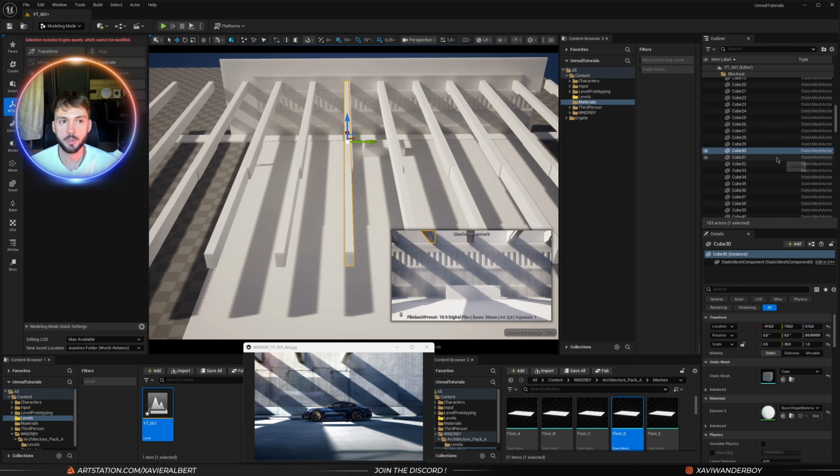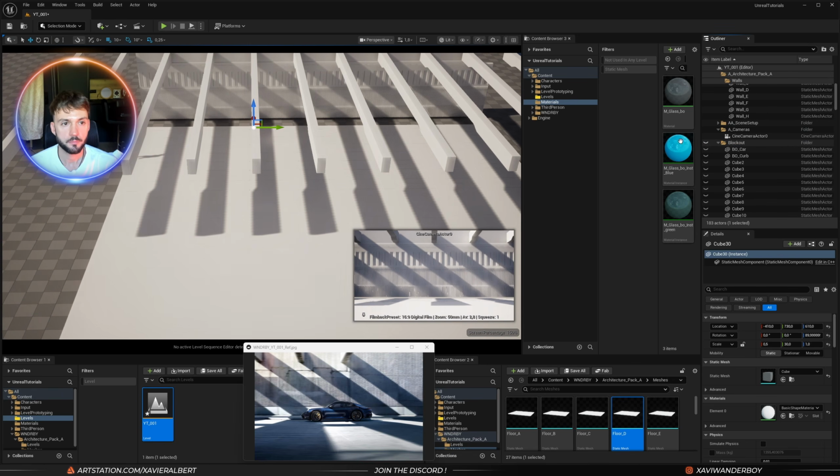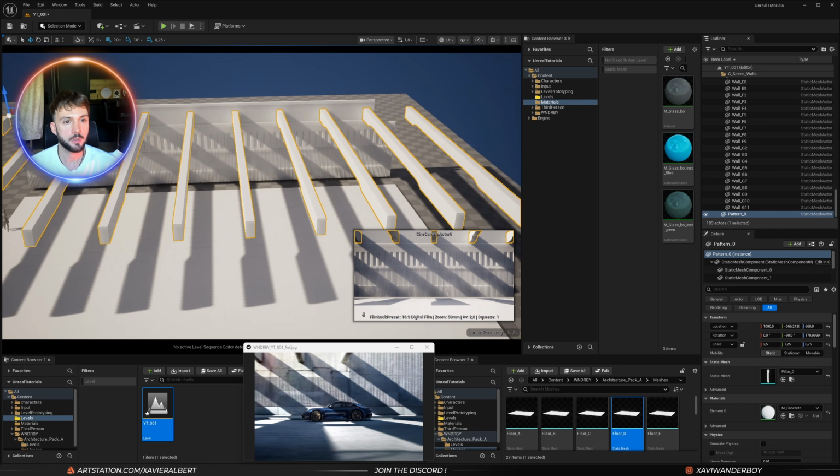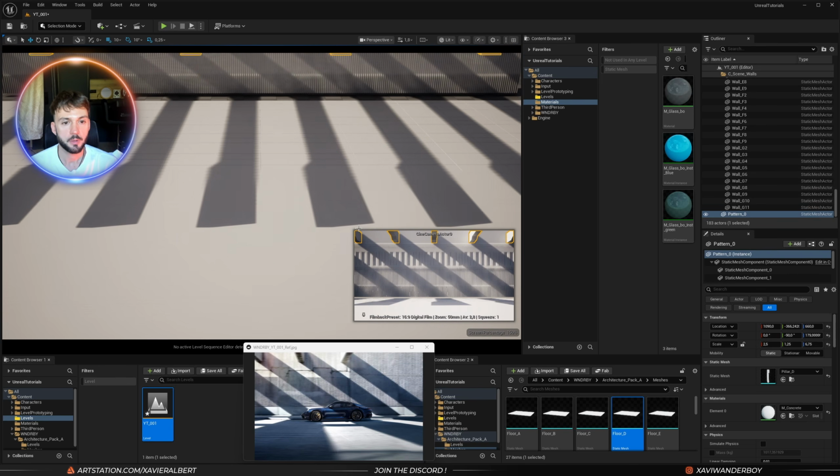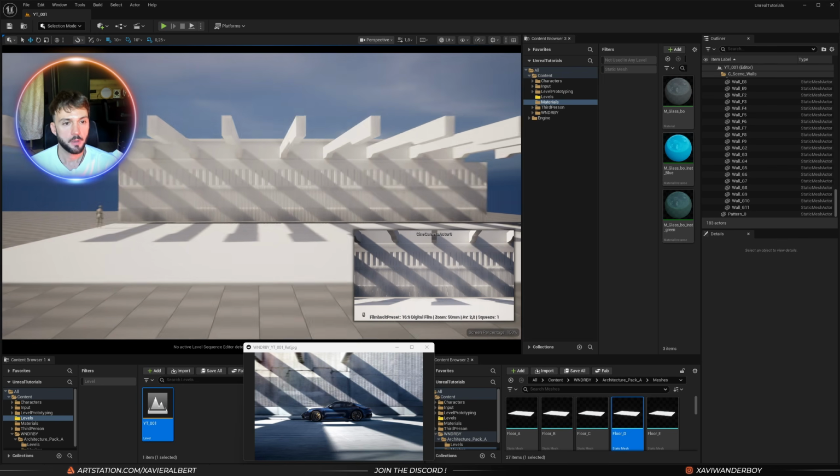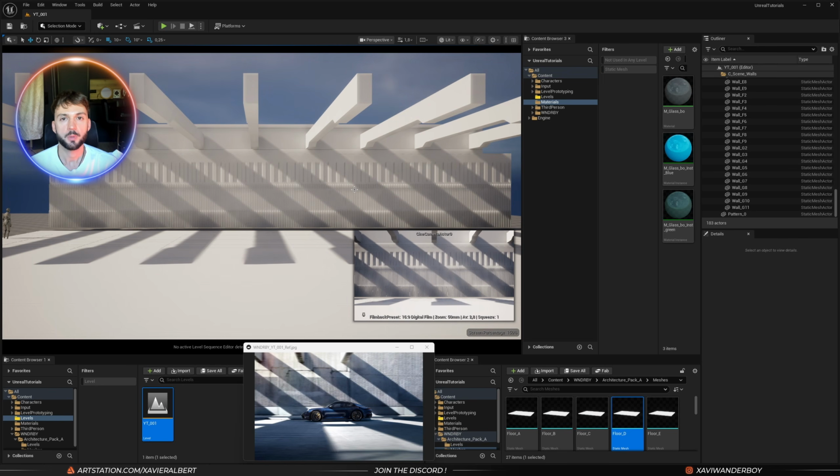Let's hide the blockout and check if everything is alright. I'm gonna go back to the selection mode. Here we go, we have a really nice pattern here. And you can see on the screenshot everything is well aligned. Alright, let's save it. And here we go, advanced blockout done. We can now go on with the materials, guys. See you in the next one.